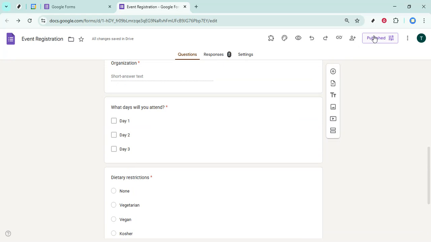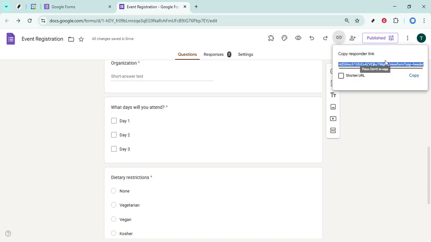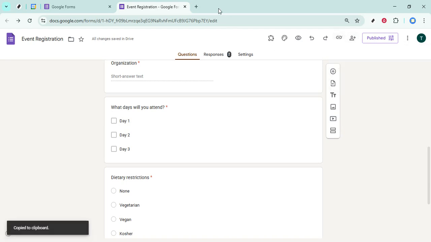A share window will appear with several choices. Select the link option, then click Copy Responder Link at the top right. That copies a direct URL that anyone can use to fill out your form.